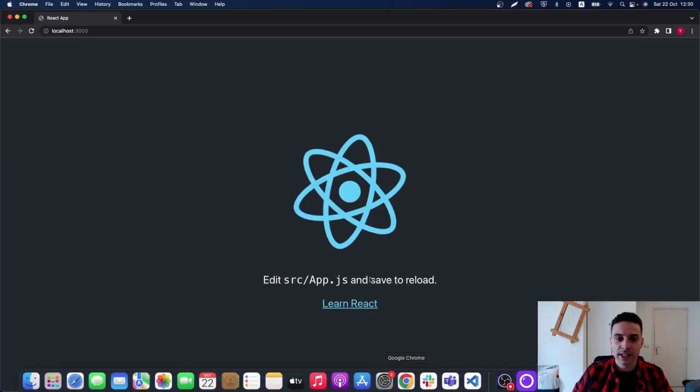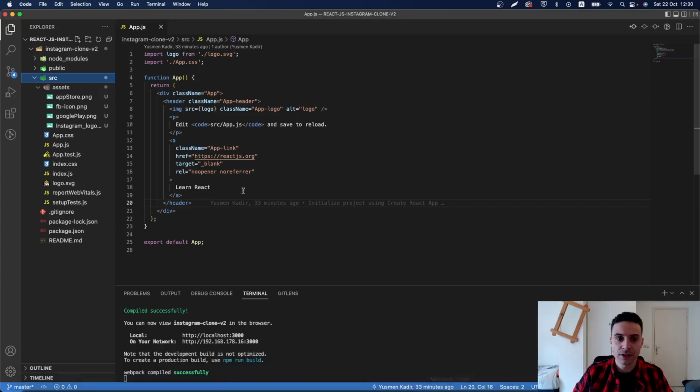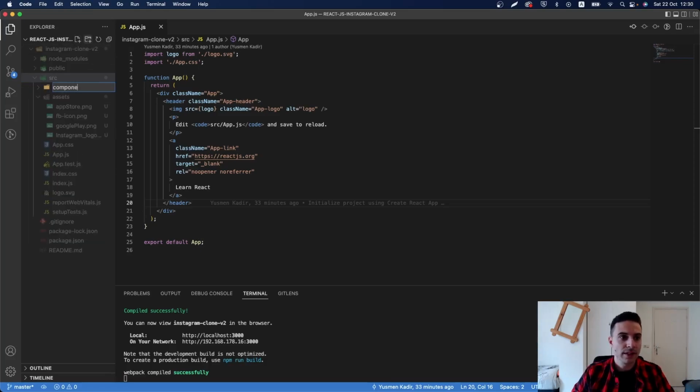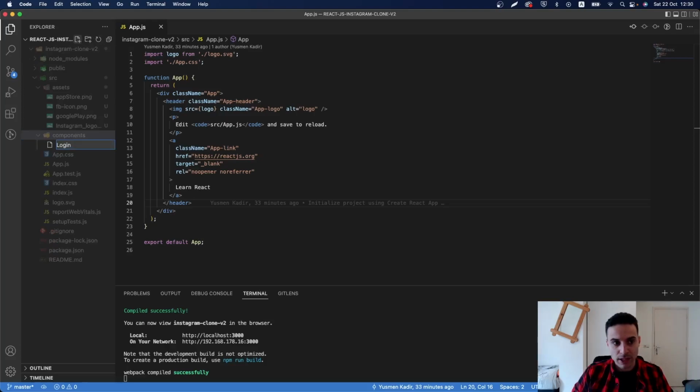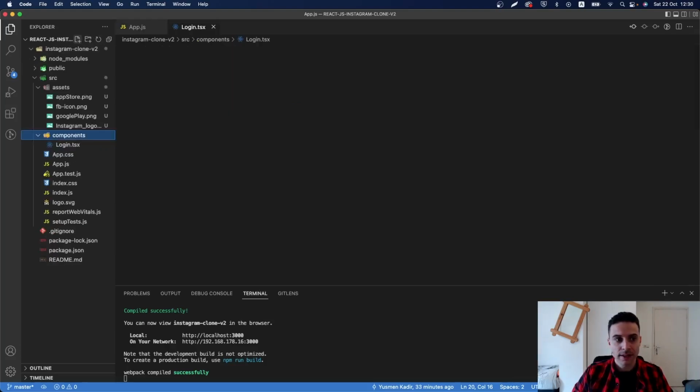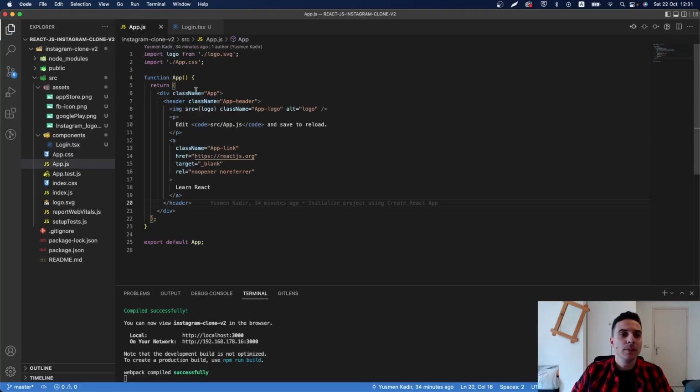By the way, my server is running on localhost port 3000, so we will return to VS Code right here, and we'll create another folder inside the src directory, and I'm gonna call this components. Just like this, and inside the components the first component that we will create today will be the Login.tsx form.